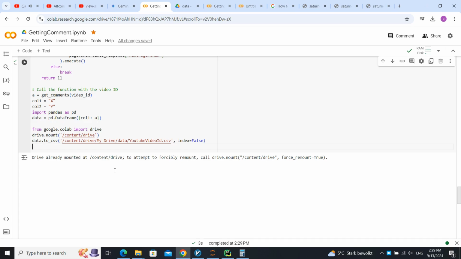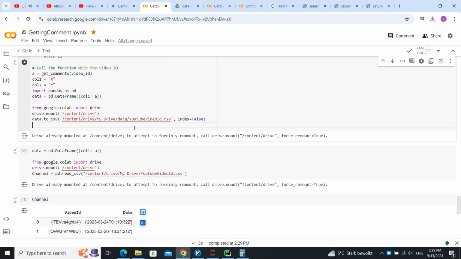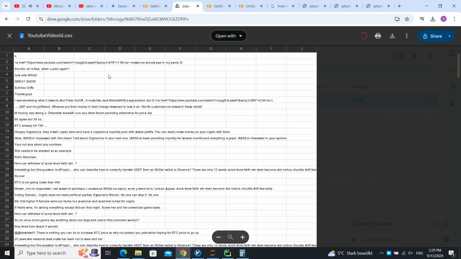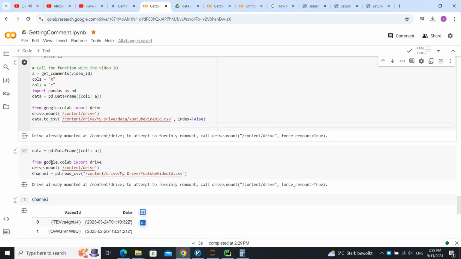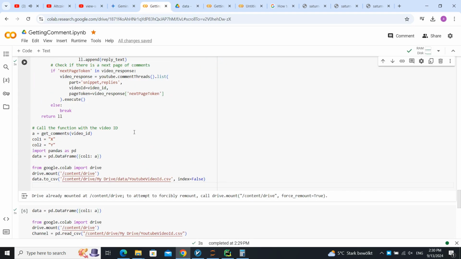Okay, let's go to our Google Drive. The CSV file is added. Okay, now what should we do? We should make this a def. How can we make it a def?